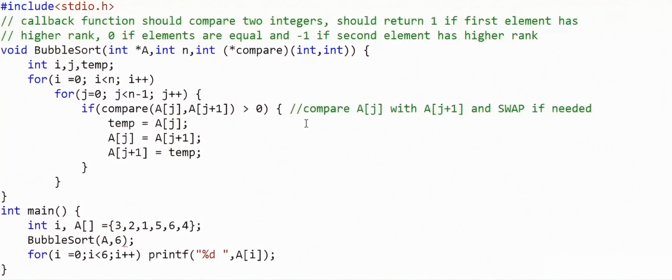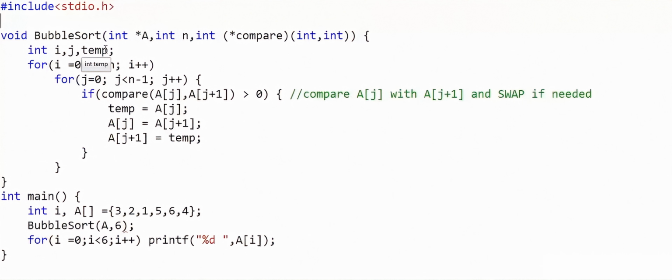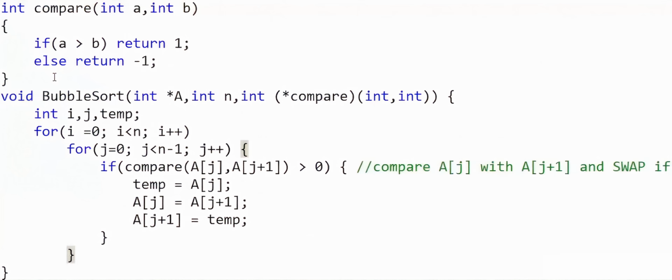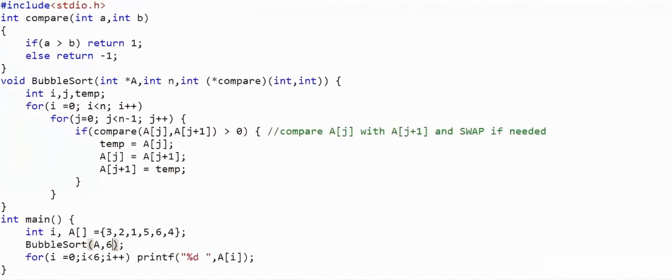Let's now try to use this particular implementation of bubble sort. I will have to write a callback function first. I have written a function like this. Now in main, I can just use the name of this function, which will give me a function pointer, and pass it in this call to bubble sort. In this comparison function, I have not written a statement to return 0 if elements are equal. Equality doesn't matter in the logic, so for equality also I will return -1.